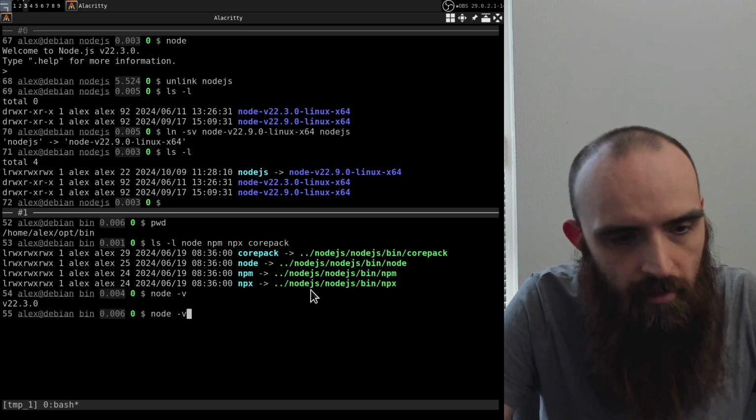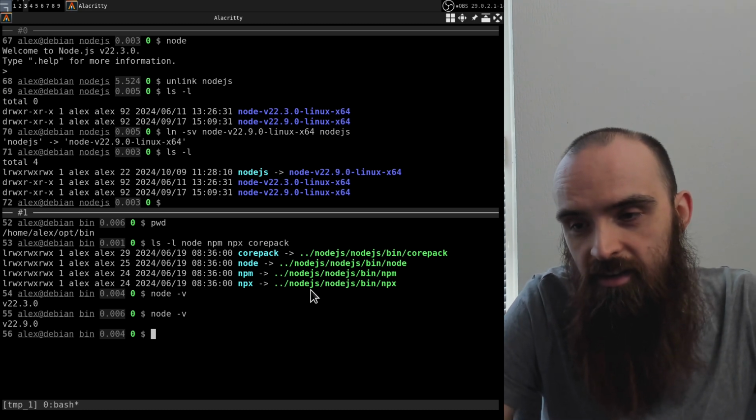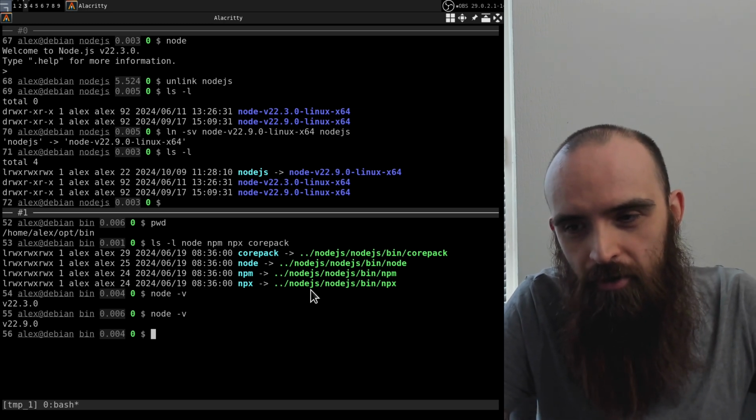and now it points to 22.9 as opposed to 22.3 like it was before. And now if I run node -v, it says 22.9. So we've successfully switched the version. So this is the method that I personally prefer.